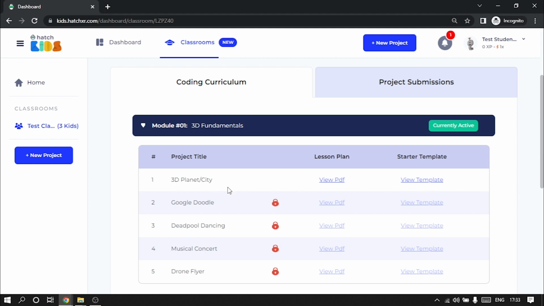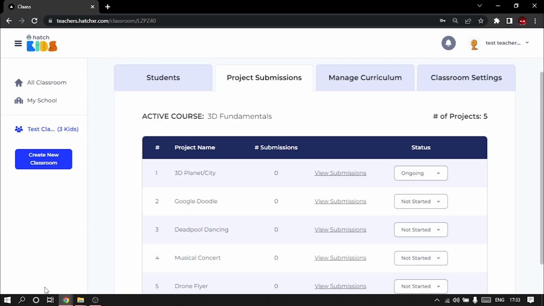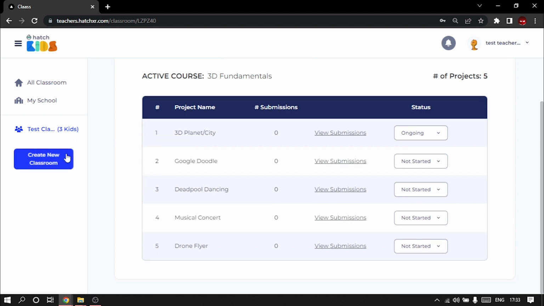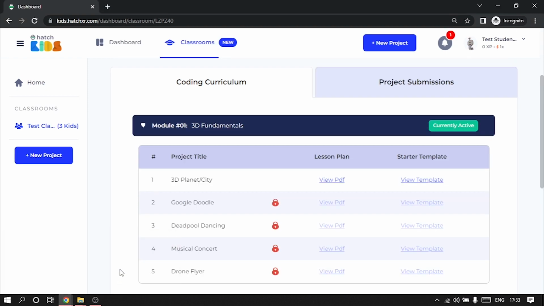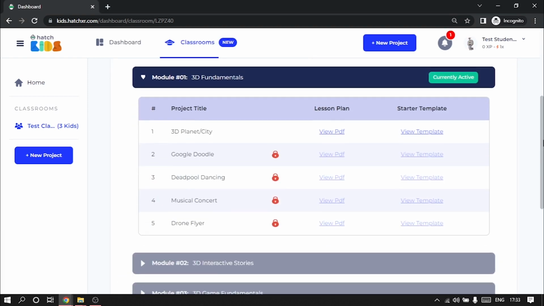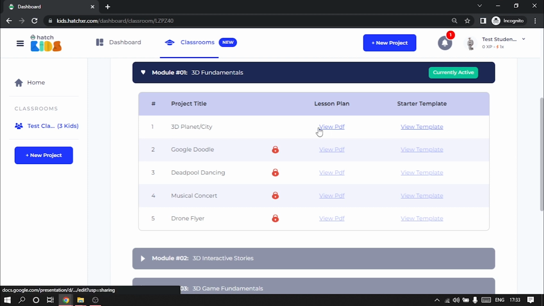Since on the teacher side, the teacher just marked 3D planet / city as ongoing, and all the other projects are not started, here on the student side you will see that only the first project is shown as active. You can only click on view PDF and view template for the first project, and all the other projects are locked.